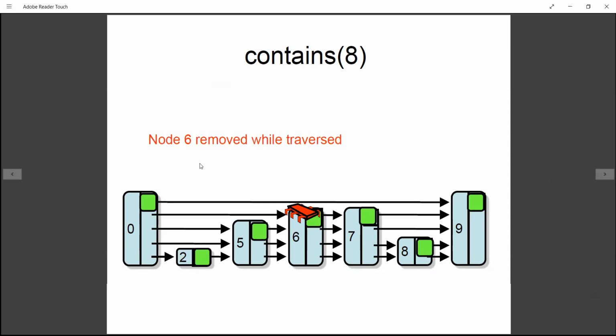Yes, here there is one more problem. The problem is node 6 is removed while being traversed, right? When do we get that possibility? This thread reaches node 8 in such a process. After reaching node 8, the operating system may suspend this thread. The reason is that the operating system usually has a limited number of resources. The operating system executes threads in round robin fashion. That is not in our control. In that context, when this thread is in suspended state, some other thread may remove node 6.